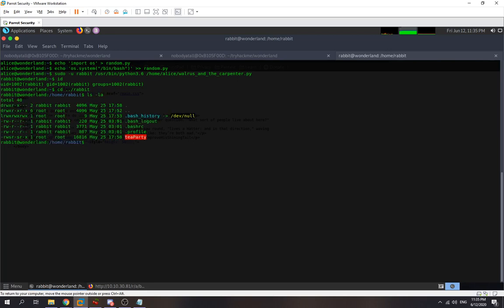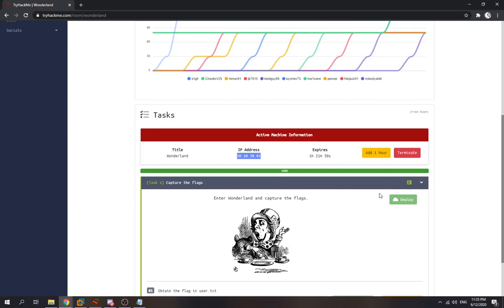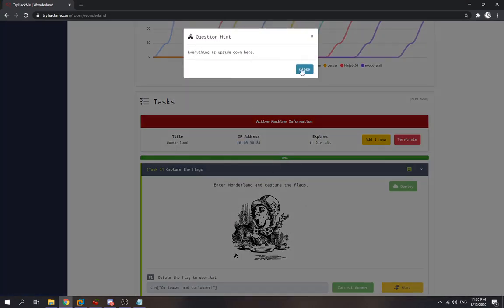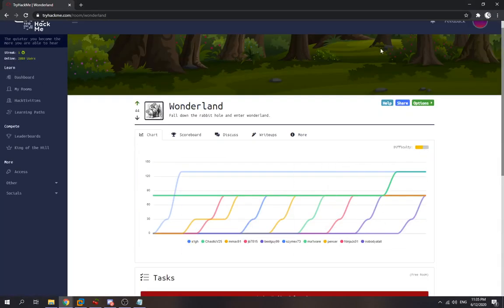Okay, over here we found a Tea Party, but we can't find the user flag. Where could it be? Over here, we can see this one. Everything is upside down here. Normally in Wonderland, everything will be upside down, right?